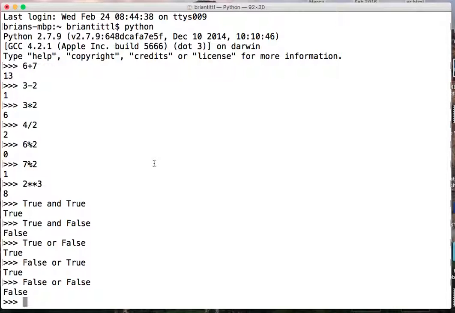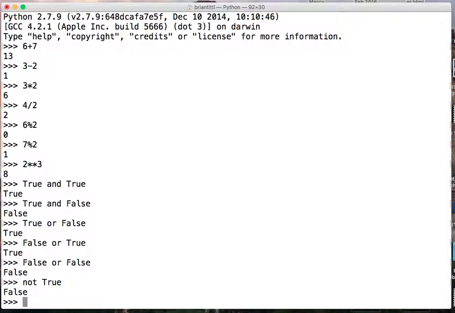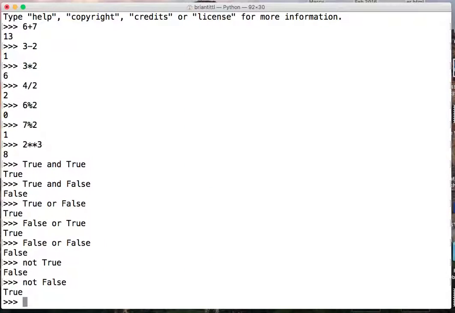Now the other operator that you'll use in Python is the NOT operator. Not true is false, and not false is true. It's as simple as that. It's really just like it is in English.